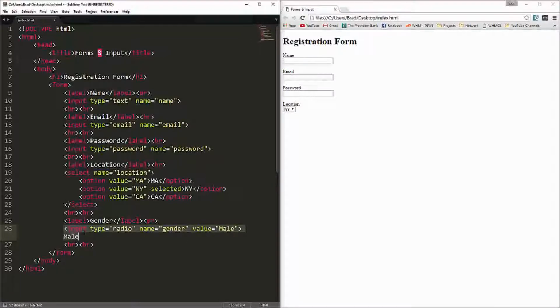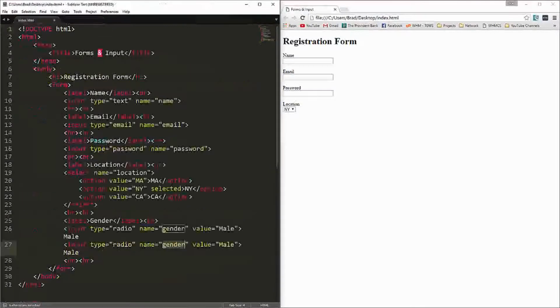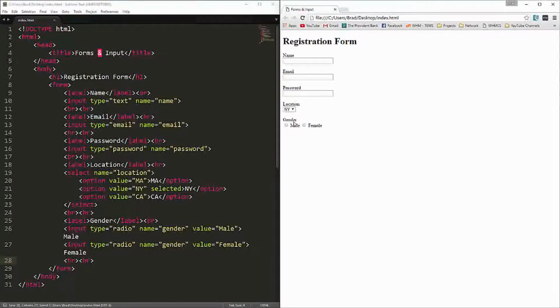Alright, and then I'm just going to copy that, and we're going to have another one. You want to have the same name. That's how these 2 inputs will be linked by their name. Okay, we just want to change the value to female, just like that. If we go ahead and save and reload, now we have gender, male and female, and you can see that we can't choose both at the same time.